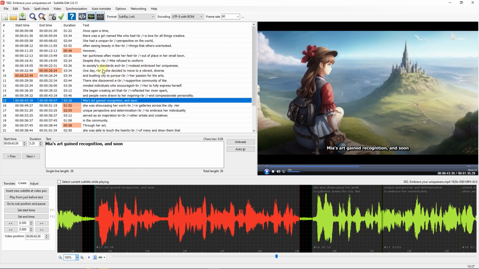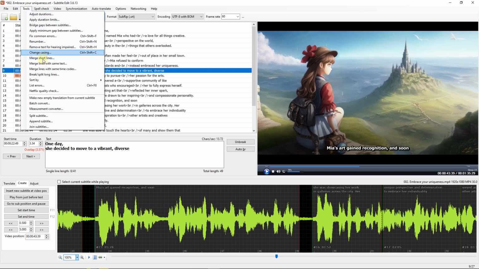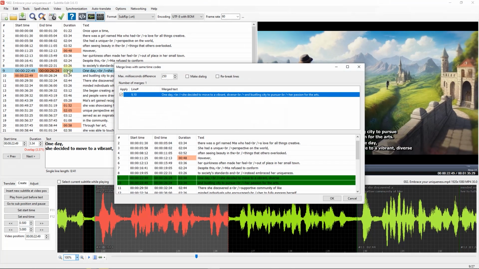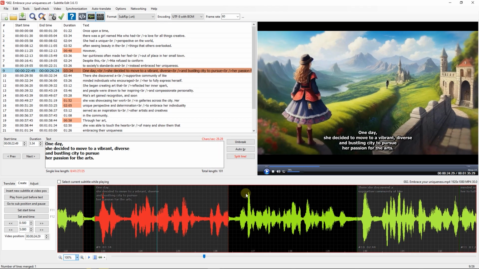Now let's say we have two lines with different texts but the same timecodes, like lines 9 and 10. How can we automatically detect these lines? Just go to Tools and select Merge Lines with the Same Timecodes. In the opened window, you have the max milliseconds difference again to only merge the adjacent lines. And once you're happy with the result, just click on the OK button. Remember to adjust the duration of the new line.